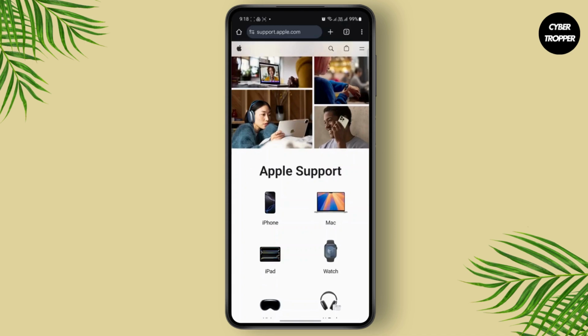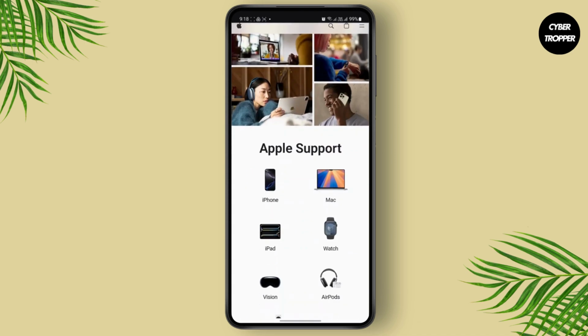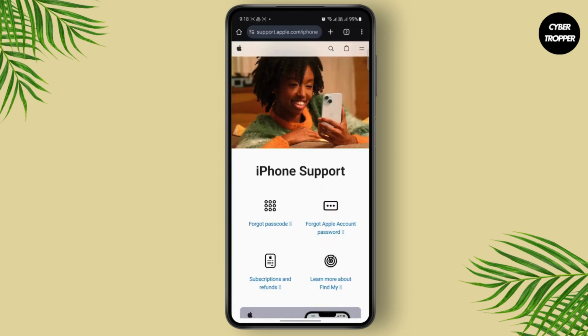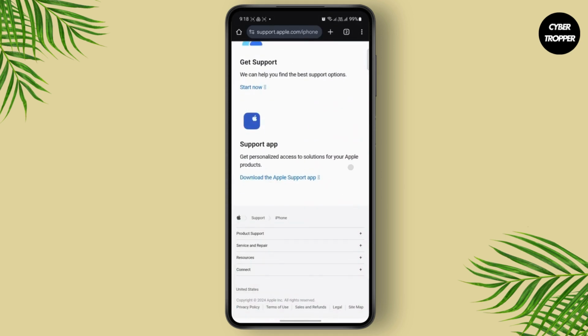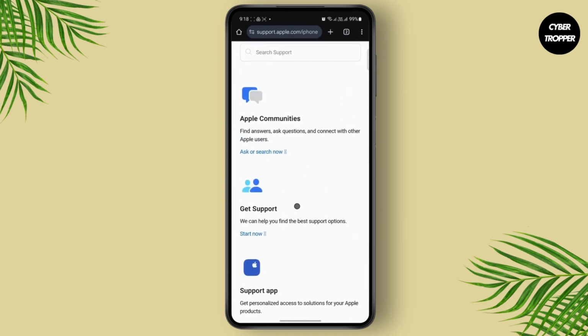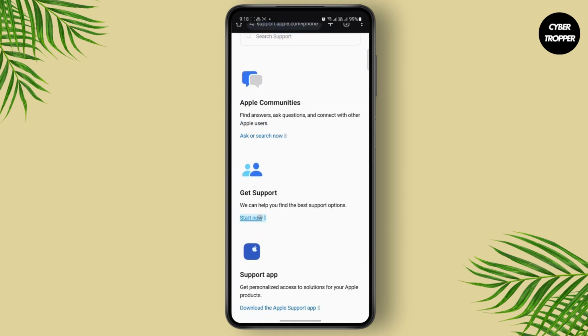Once you get to the support website, choose your device. If you're using iPhone, Mac, or iPad, I'm just going to select iPhone here. Then you just have to scroll all the way to the bottom until you see Get Support. Once you get here, tap on Start Now.